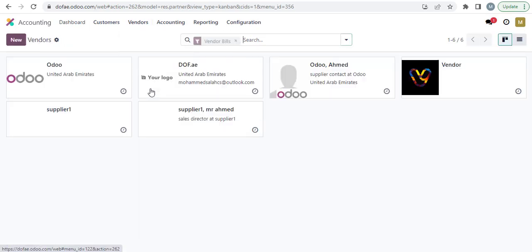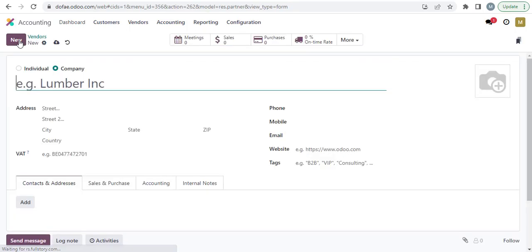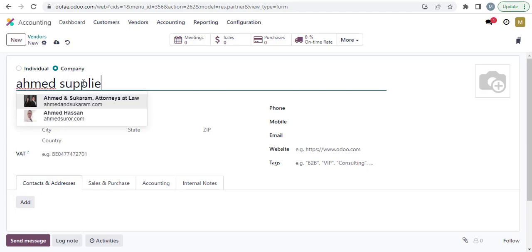Click on vendors to create a new supplier. Here are our existing suppliers, if you need to adjust any one of them, but I am going to create a new one. Click on new. Here, what is the type of this vendor? Is it individual or company? I will select company. What is the name of this supplier? I will put Ahmad supplier.